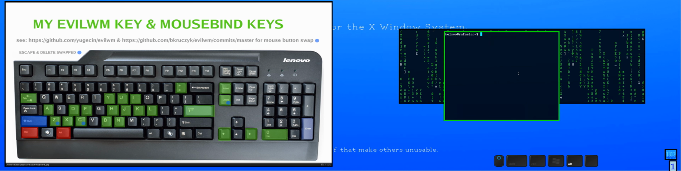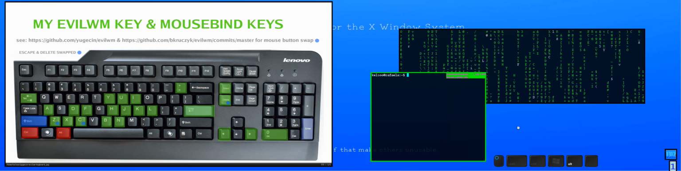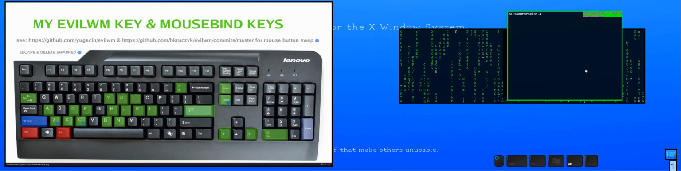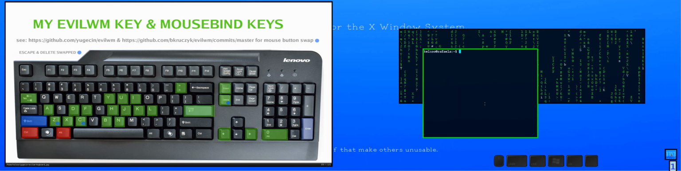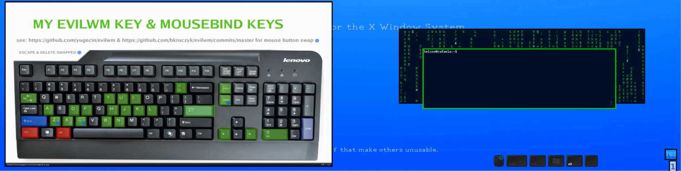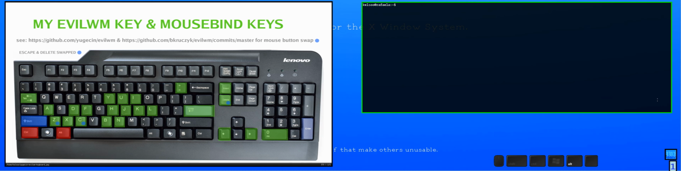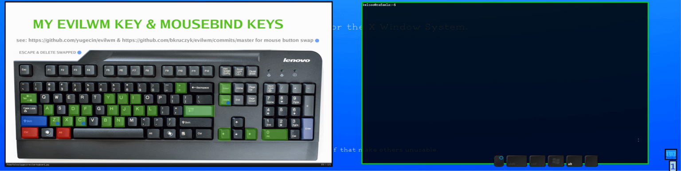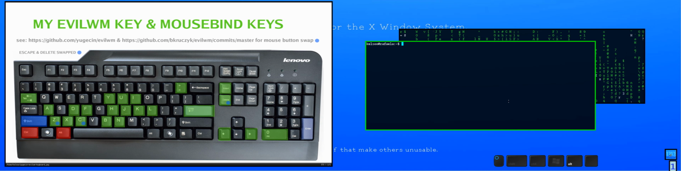Okay, so we'll run through them again. Alt and mouse button 1 is to move a window. Alt right mouse button is to resize a window. And Alt middle mouse button sends it down the stack.